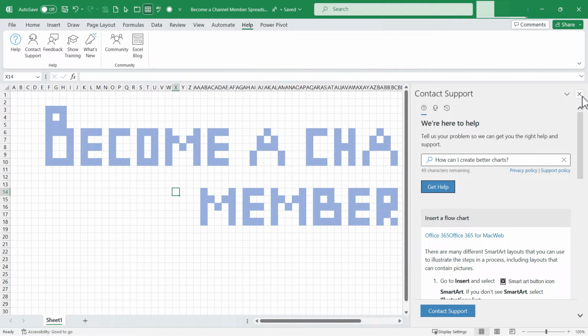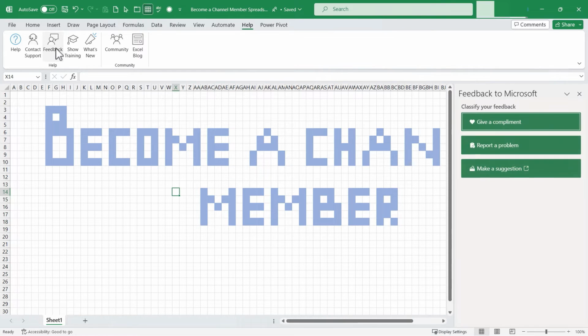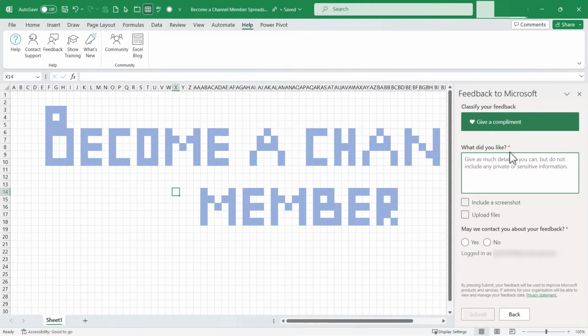To see how many times you've contacted them and any help that they've given you, stuff like that. So I'm going to close out of this contact support panel and let's move on to the third button that we have in the help group on the help ribbon. If you click on feedback, you can send some feedback to Microsoft. I could give a compliment, something like that.